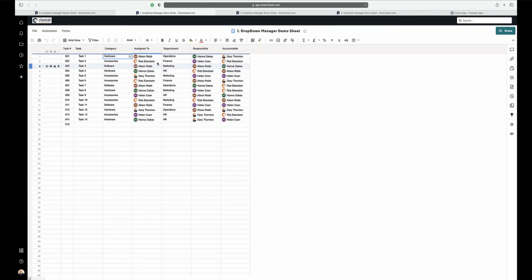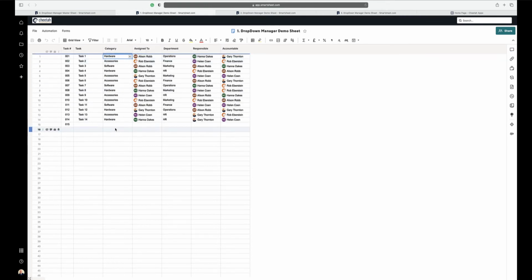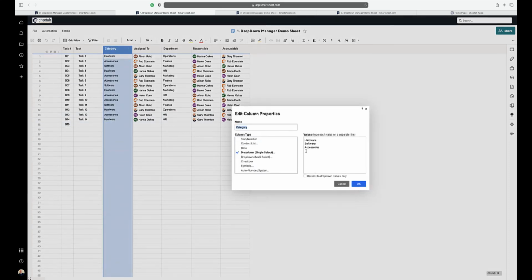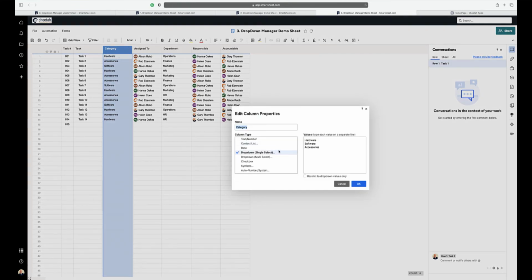For this demonstration, I've created 3 identical sheets, Dropdown 1, 2 and 3, with the same columns: category, assigned to, department, responsible, accountable. So effectively, if I wanted to add another category into here, for example, like Other, I would need to go in here, add Other, and then go to my second one and add Other in here as well. And then obviously into my third one and add Other. So I need to do that.